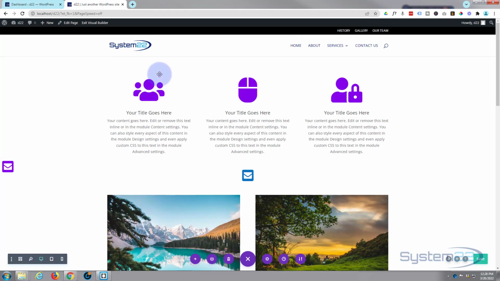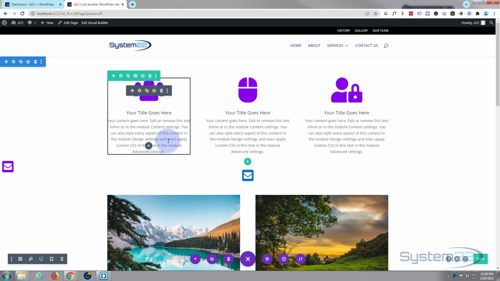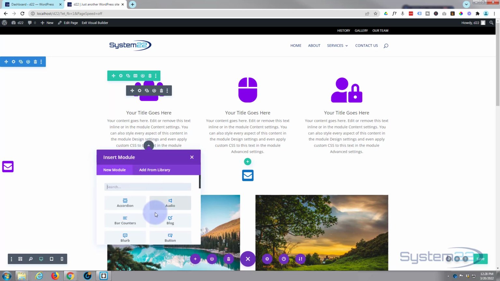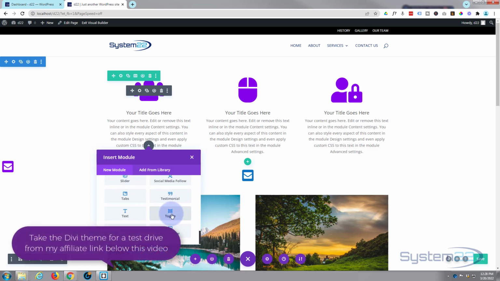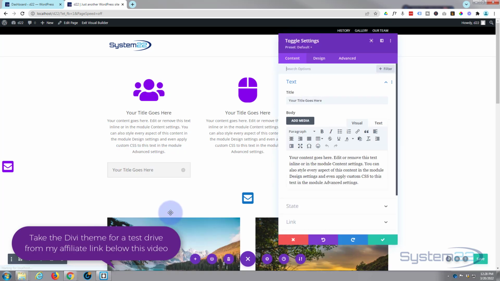To do this today, we're going to use a toggle module, and it doesn't matter where we put it because we're going to put it in fixed position anyway, so it won't stay where we put it. So I'm just going to add it under this blurb module here. And if we roll down, that's what we're going to use today, a toggle module. Really useful little modules they are.